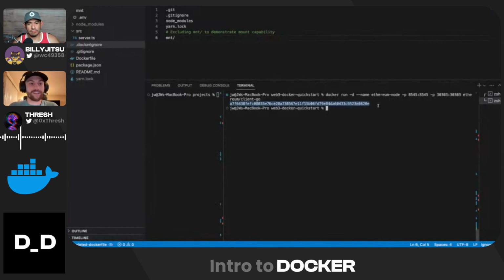And if you see an ID like this, it means you're in good shape. You now have a running container that is a running Ethereum node on your machine. This isn't the most perfectly helpful thing in the world, though, because you might be looking at this and wondering, okay, now what? Here's what we do now.